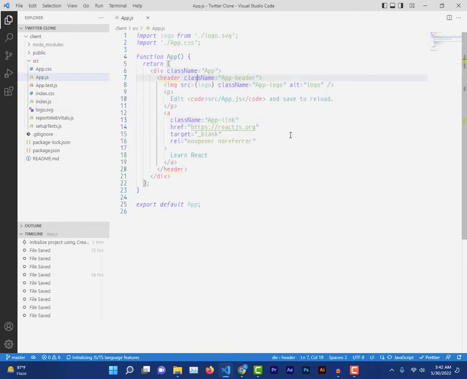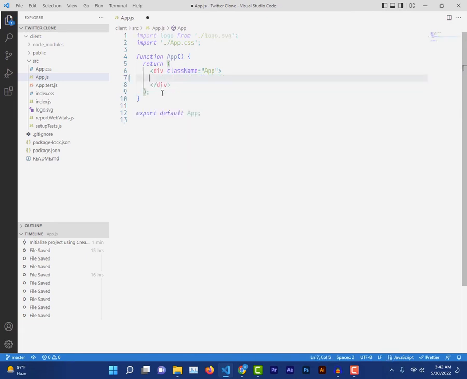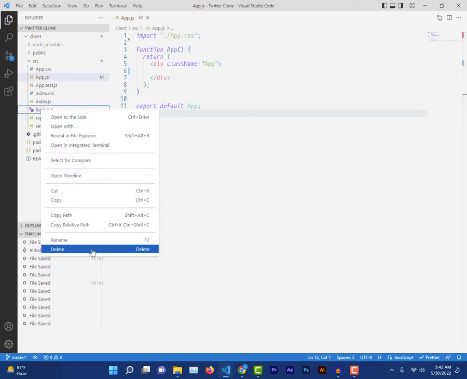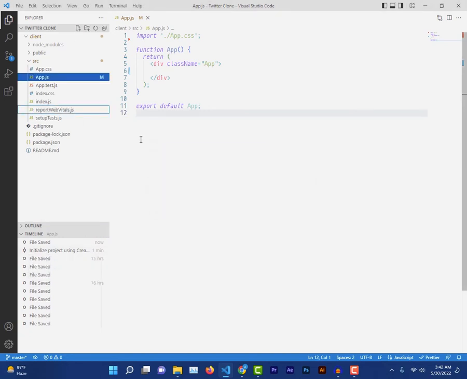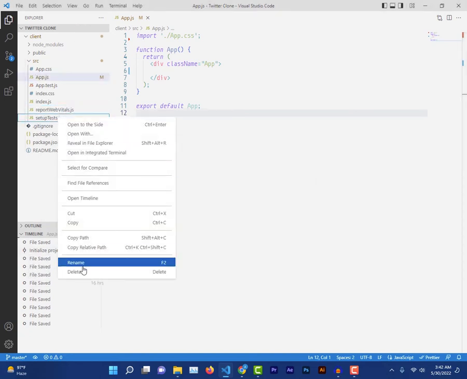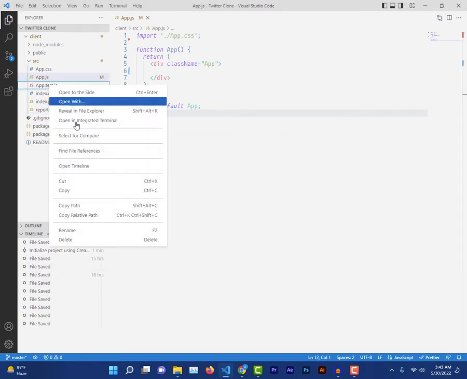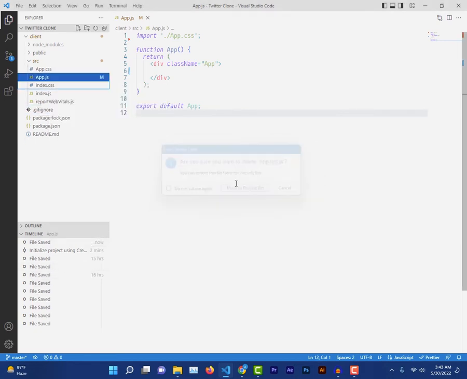Here we are in the app.js, which is our main app component. Here we will remove everything extra. Now I think we should delete this logo and a couple of other files. So here we'll delete this and this. I think we should also delete this app.test.